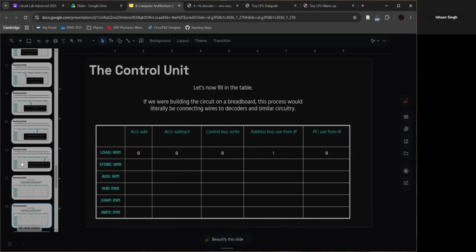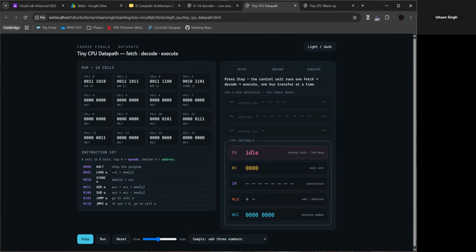Okay. So for loading, we don't want to do addition or subtraction, obviously, and we don't want to do any writing. And we also don't want to do anything to the program counter. We're not doing any looping or jumping around. However, what does the load instruction mean? Let's go back to our tool here. Load means I want to write a value into the accumulator from memory.